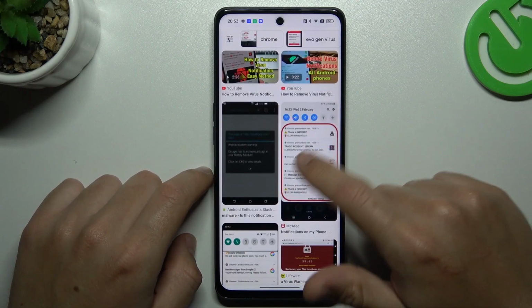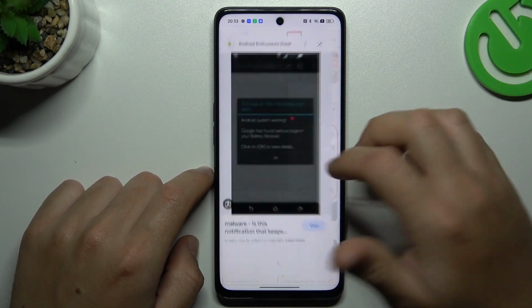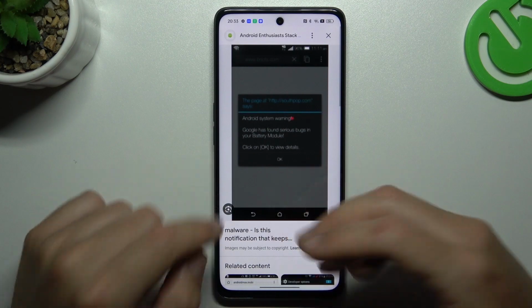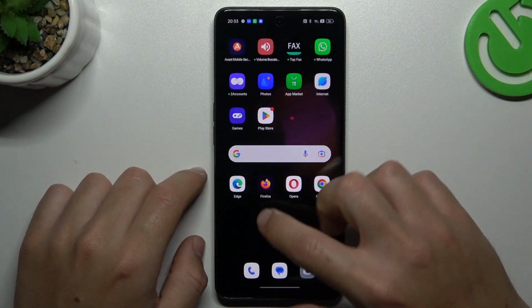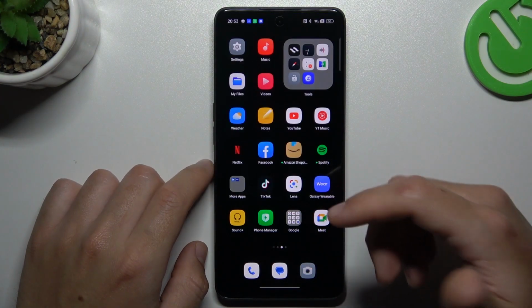So to start, if you see something like that in your notification bar, or when you're trying to visit any site, just spamming pop-ups, that means you have notification software. And you can try to remove it in two ways: system settings and an antivirus app.